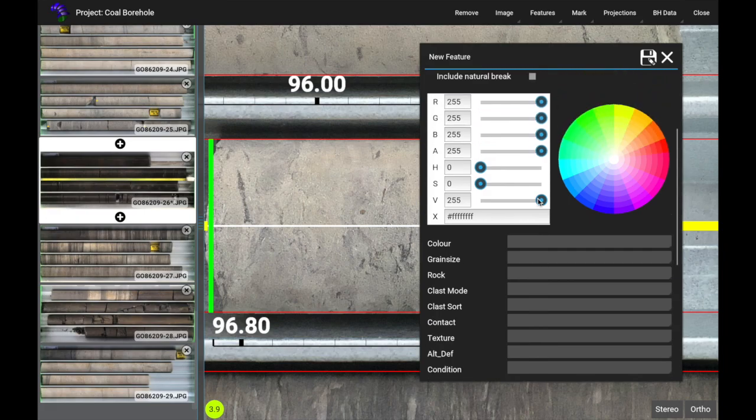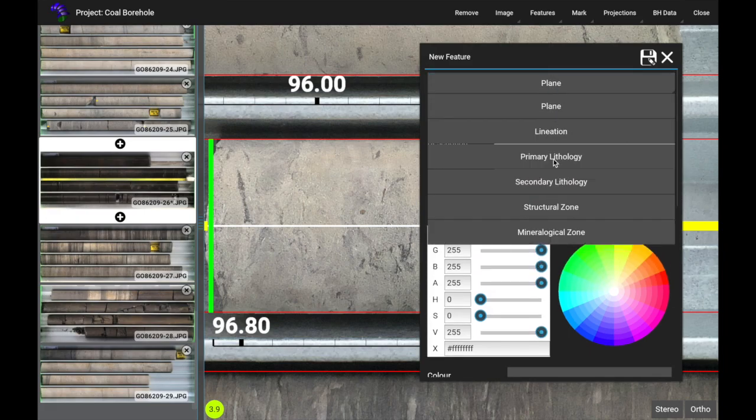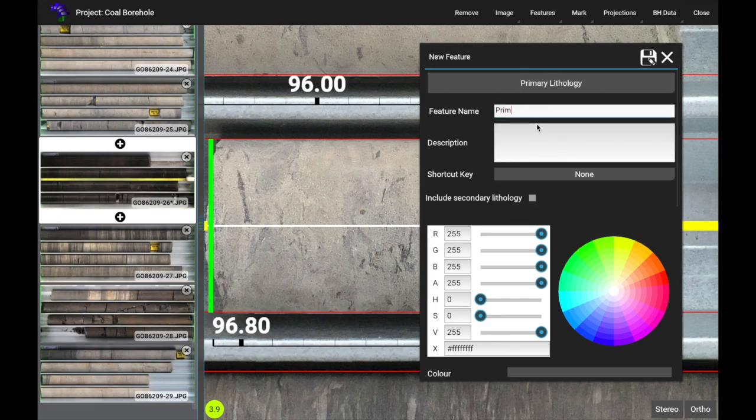Let's quickly create a primary and secondary lithology inside ScanIT. We start by selecting primary lithology from the drop-down menu. Complete lithological name and description. Select a keyboard shortcut key if required. Below this, we can see the checkbox. If this is selected, ScanIT will automatically generate a secondary lithology with the same feature information selected.